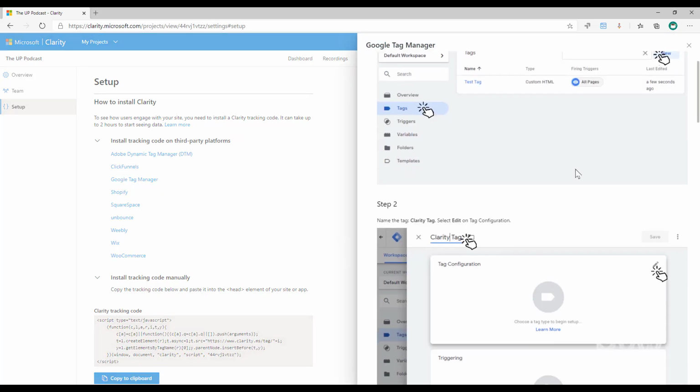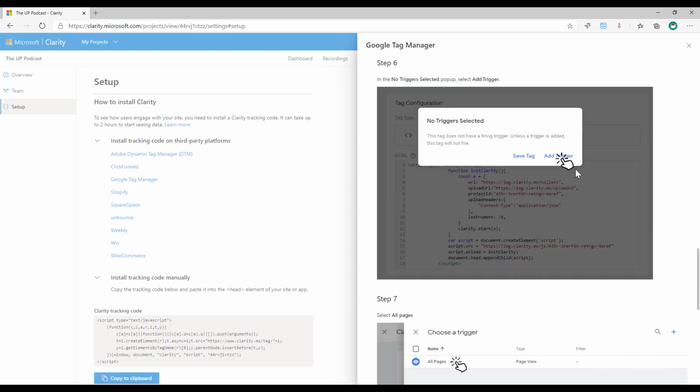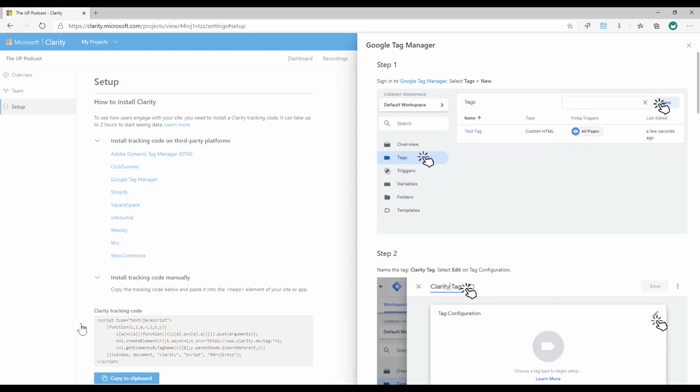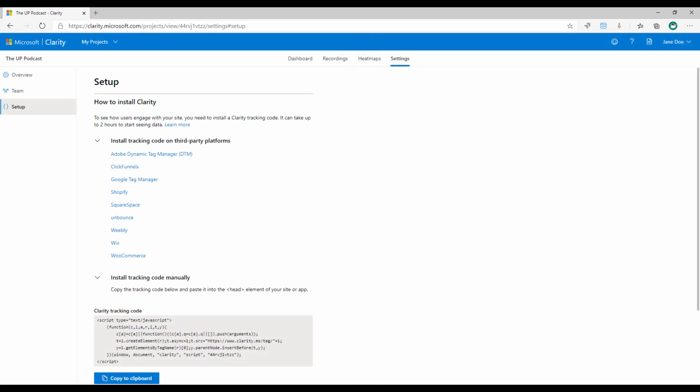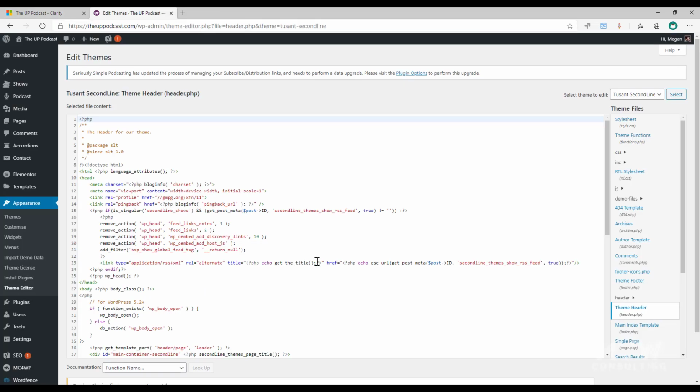So if I click on Google Tag Manager, it's actually going to give us what we need to be able to walk through that. So we're going to go ahead and look at that as well. So first of all, we'll look at how we actually add the tracking code directly to the site pages. All right, so we're going to go ahead and just copy the tracking code to our clipboard. And this is just very, very basic.